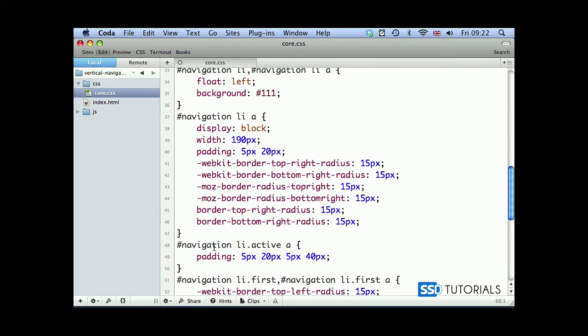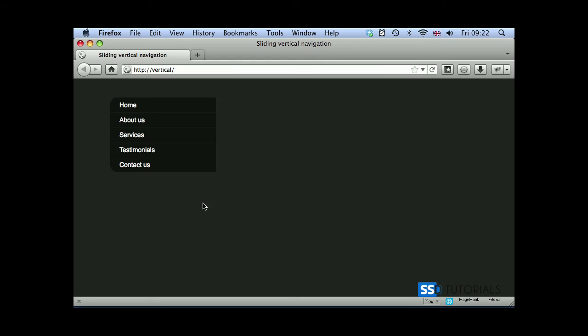So if we save the file, go to our browser, and refresh the page, you can see our navigation now looks the way it should. So let's move to the next video and start adding animation to it.